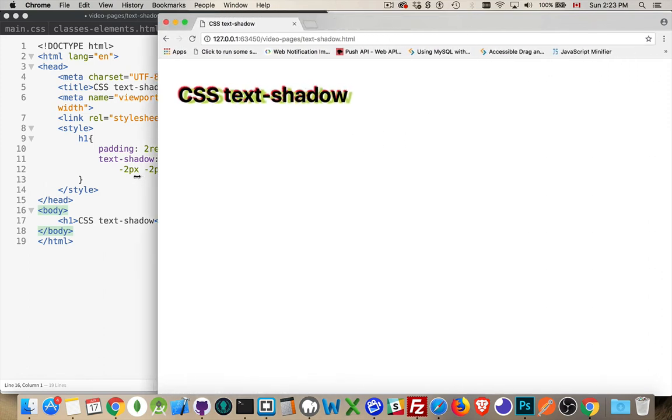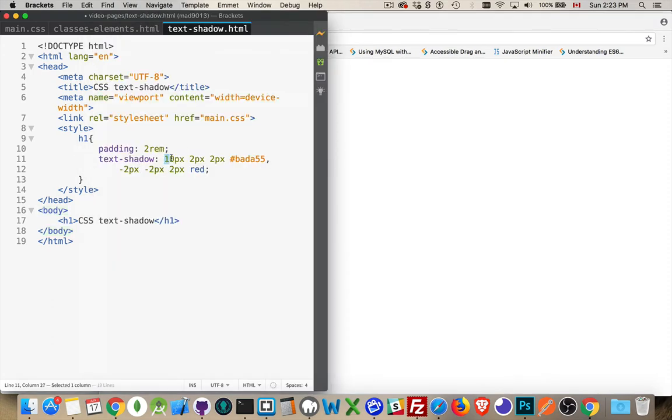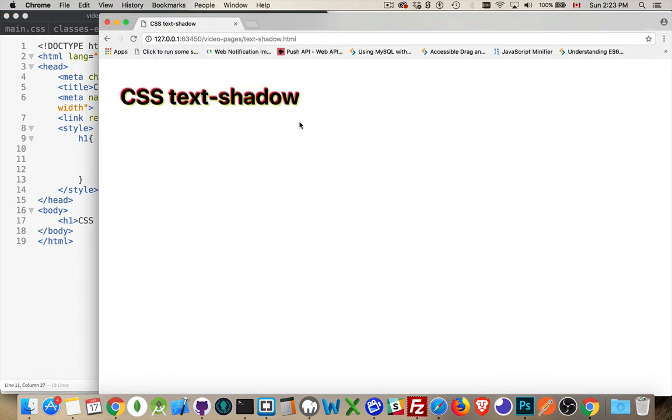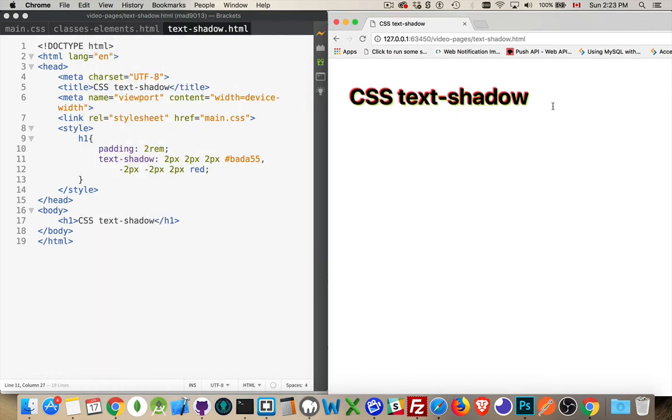because of the way I've applied the CSS, I can do this to make my text bigger too. So we've got the green shifted way over, the red shifted up. If I put this back to 2, so 2, 2, 2, negative 2, negative 2, and 2. There we are. So that is a multiple text shadow being applied.